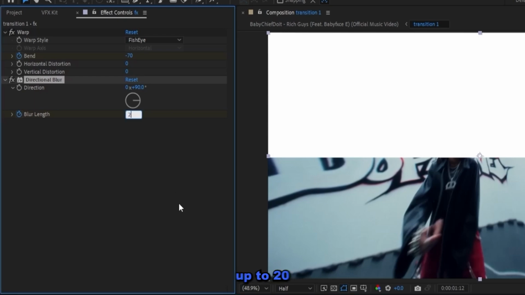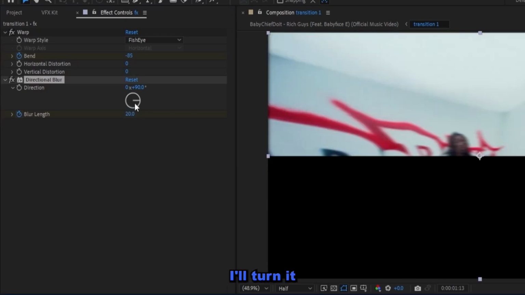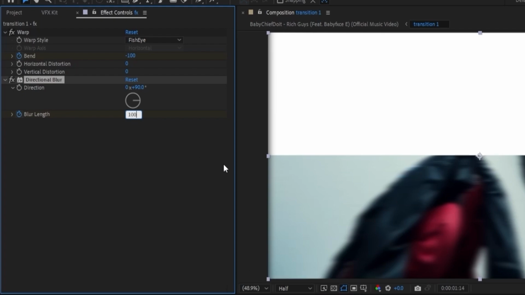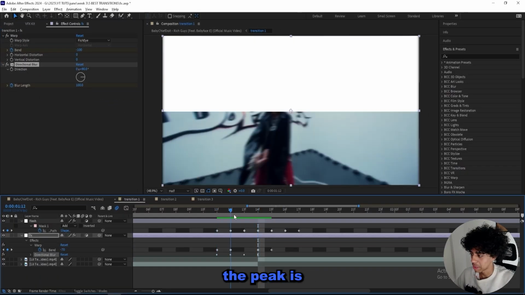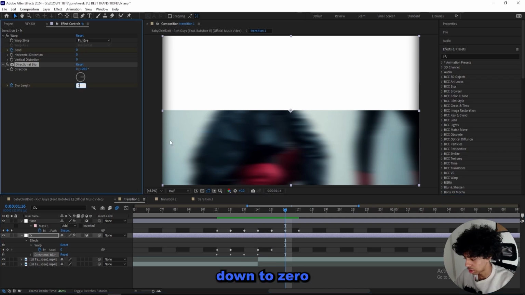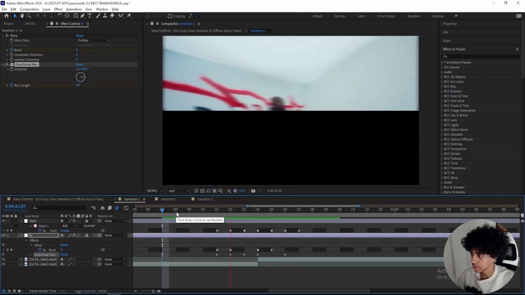And then I'll turn it up to 20. For the next one, I'll turn it up to 40. And then right here, I'll turn it up to 100 at the transition, where the peak is right here. And then I'll go 2 frames in and turn it down to 0, just like that. So I'll play through now.